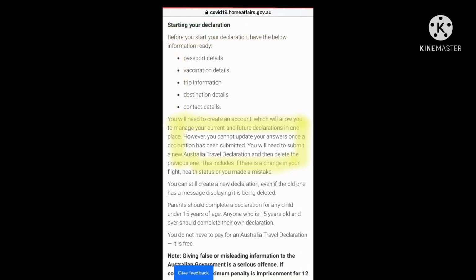Next, you will need to create an account in order to submit your declaration. Once you have submitted your declaration, you can't update your answers, but you can delete the previous one and submit a new one if any details change. For example, your flight details, health status, or you need to correct a mistake. Parents, please note that you should complete a declaration for any children under 15 years old. Those 15 and up should complete their own, and there is no charge for the Australia Travel Declaration.